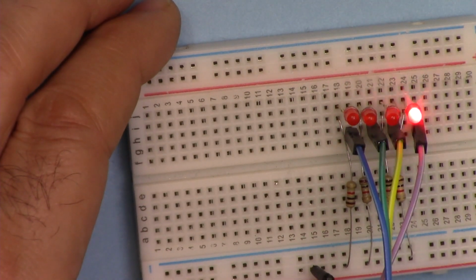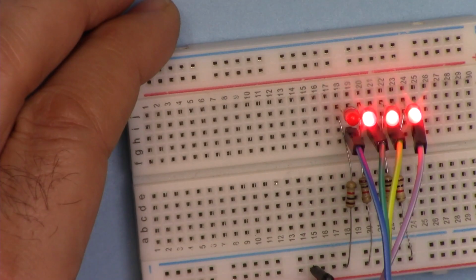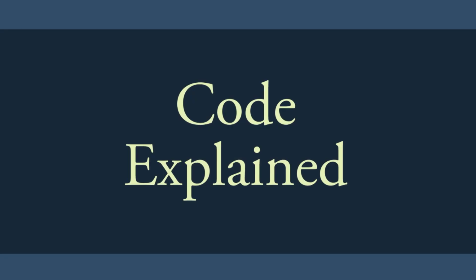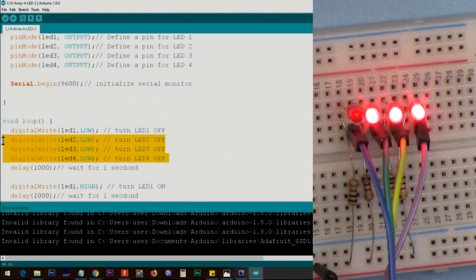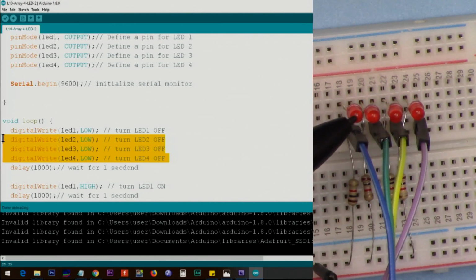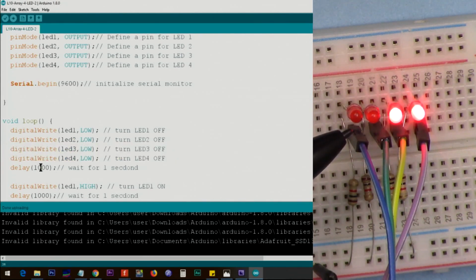Let me explain it now. I moved this portion that was initially turning off the LEDs. I brought them here inside the loop. So initially we turn off all the LEDs, you see, now it's turned off, and wait for 1 second.